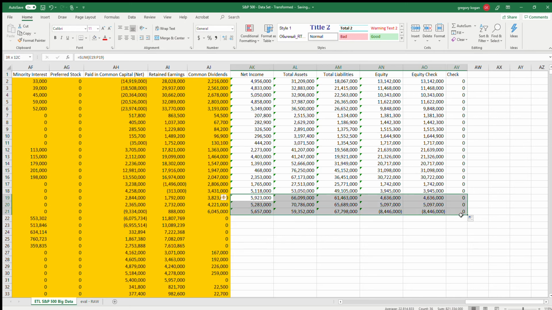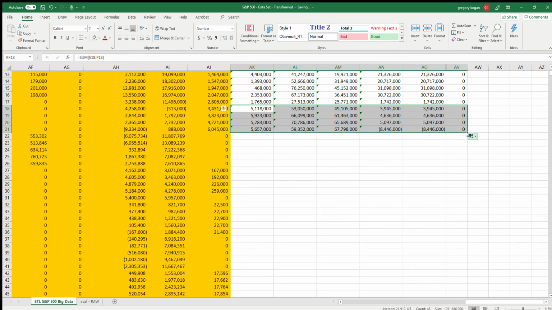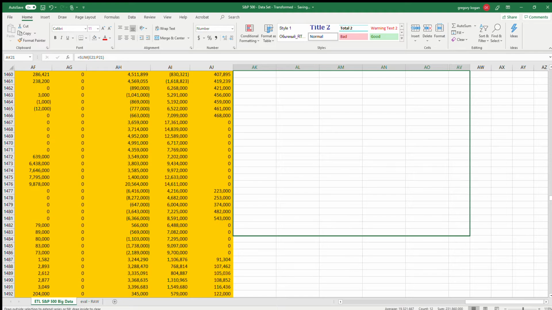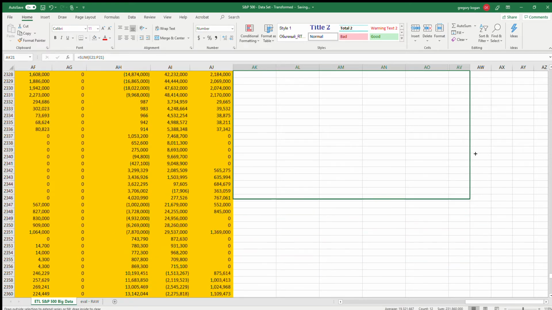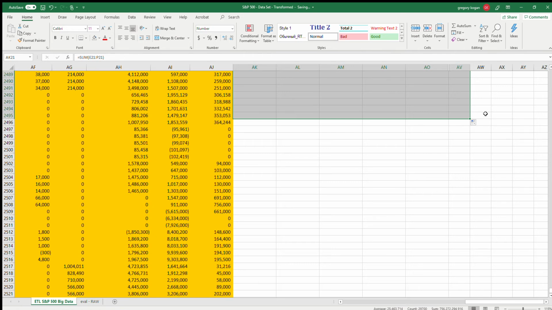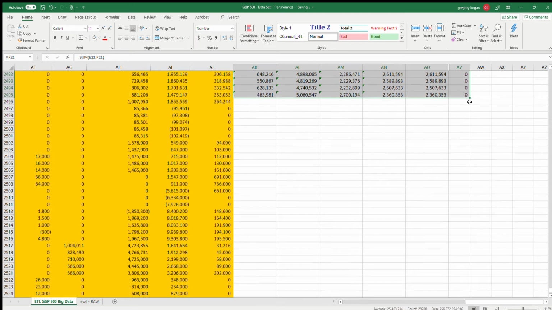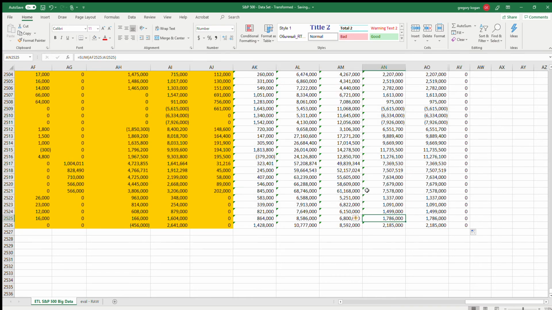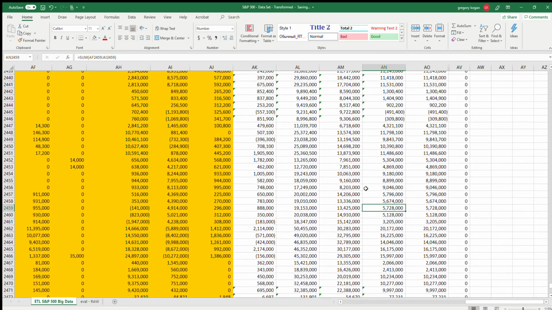And then we can do it for the whole entire data set. I think we'll literally have to drag this down. So let's see if we can do that. All the way down to about 2,500, right? And a little bit more. Okay. So there we go. It looks like this is complete.